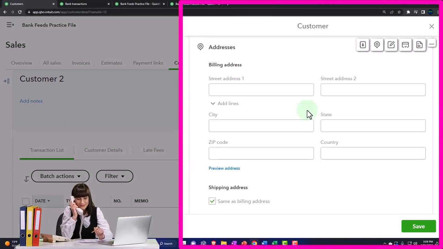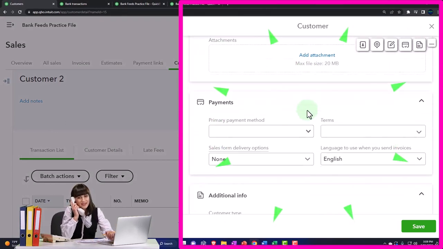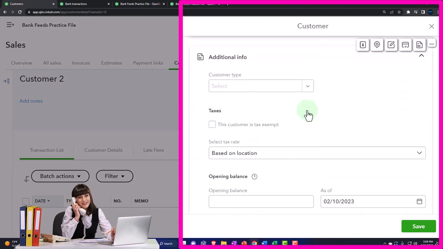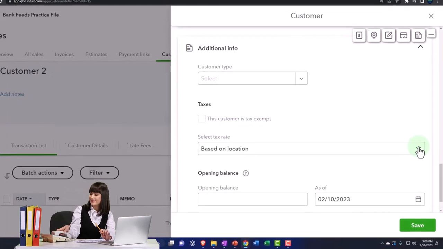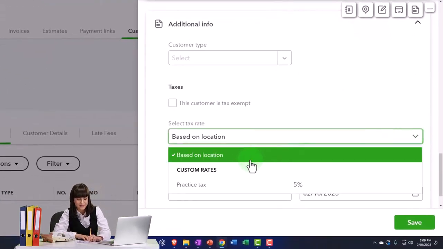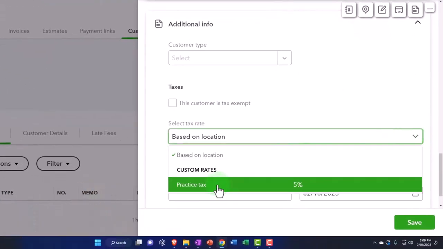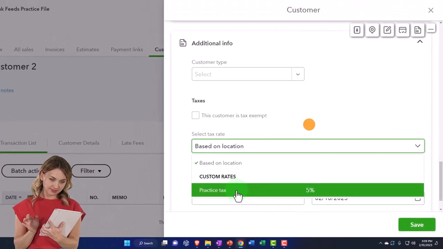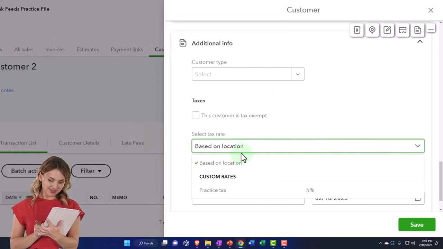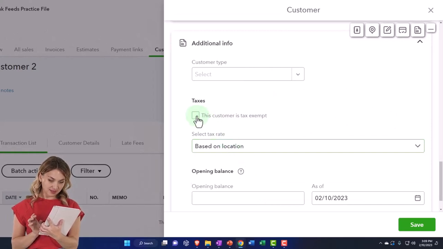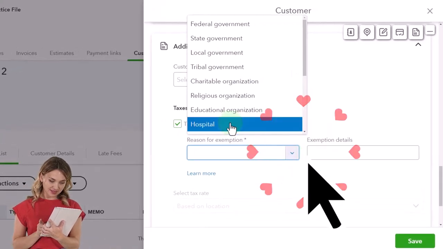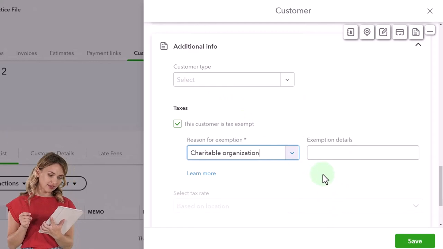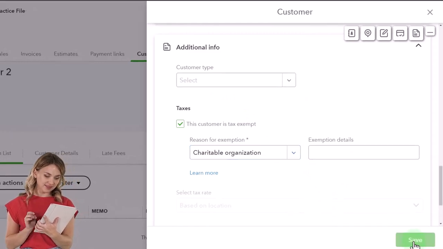And down below, we've got the taxing information. So right here it says this customer is tax exempt. So you can make it tax exempt or the sales tax rate. Again, you can assign one of the two. You know, I've got these two rates that we assigned. So we could make this customer always be picking up the 5% instead of it being based on location here. Or we can say that they're not subject to sales tax, possibly for one of the reasons listed below. Let's say they're a charitable organization, for example, and then say save it.